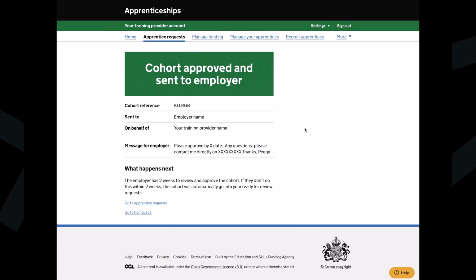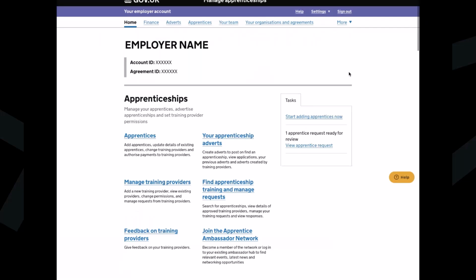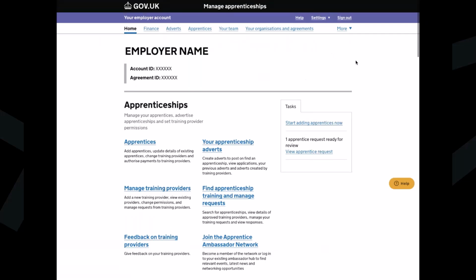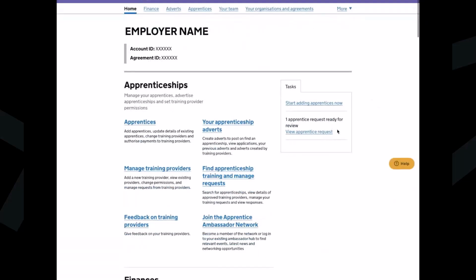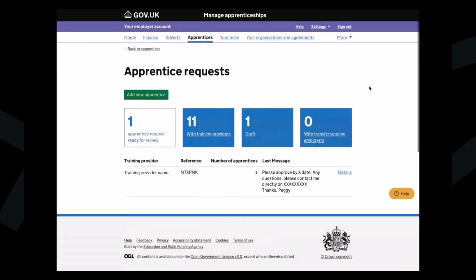But what I'll do now is I'll go onto the employer side of the current process. So this is the employer homepage. It's got the employer name at the top. Also has their agreement ID listed here. So if you didn't know the agreement ID for an employer, they have got it on their homepage, and they've also got the task here as well. So it says 1 apprentice request ready for review. So you can either click this link or you can go into apprentices and then apprentice requests, but I'm just going to click here to save time.